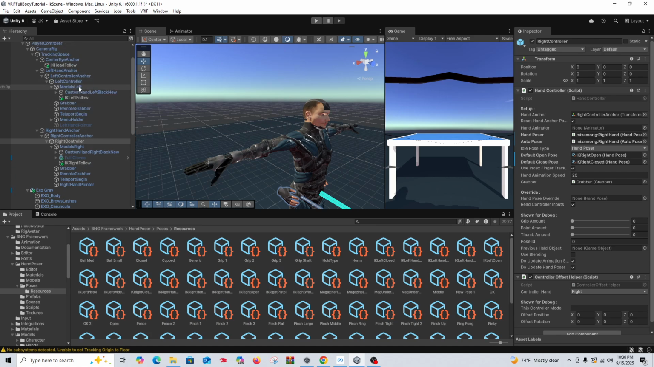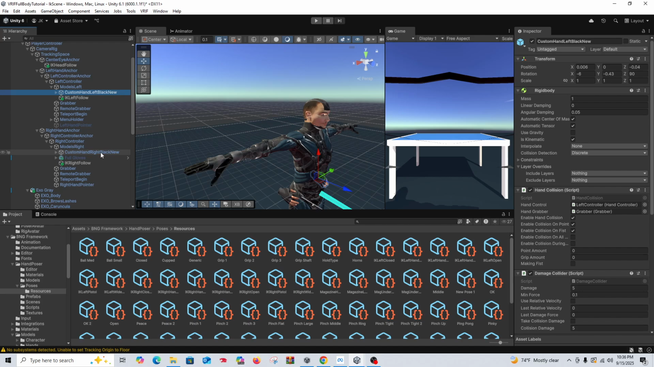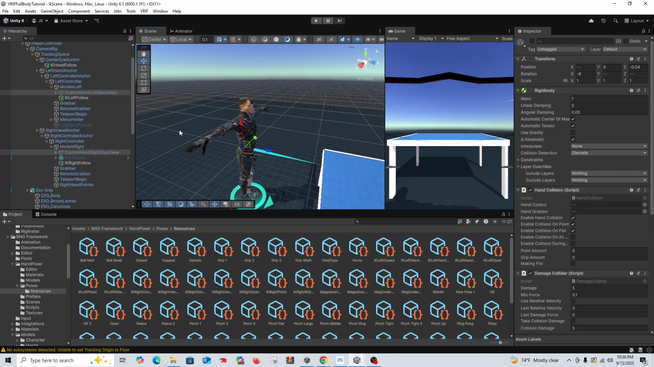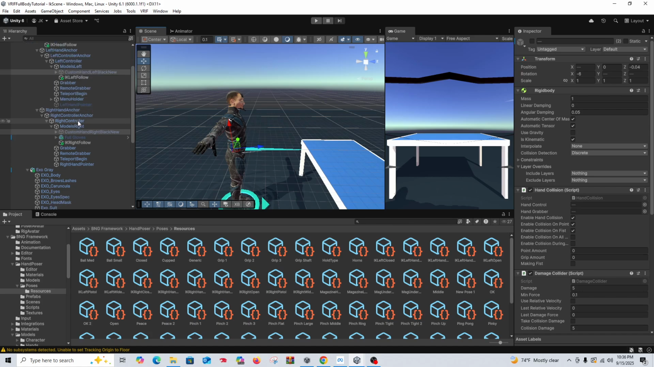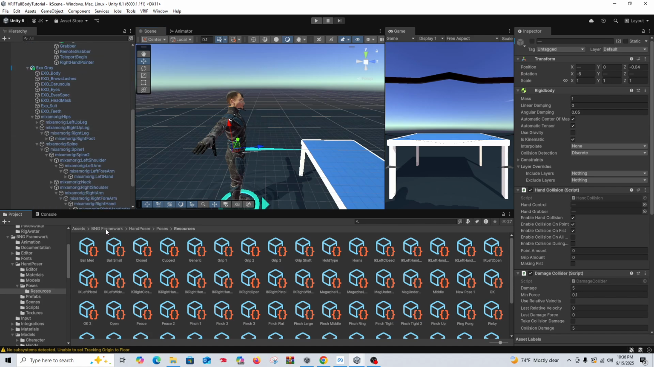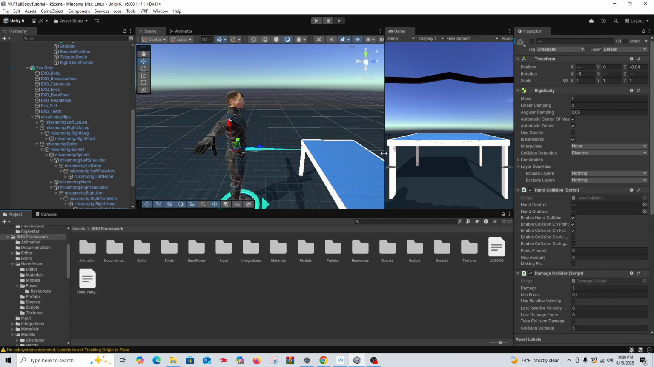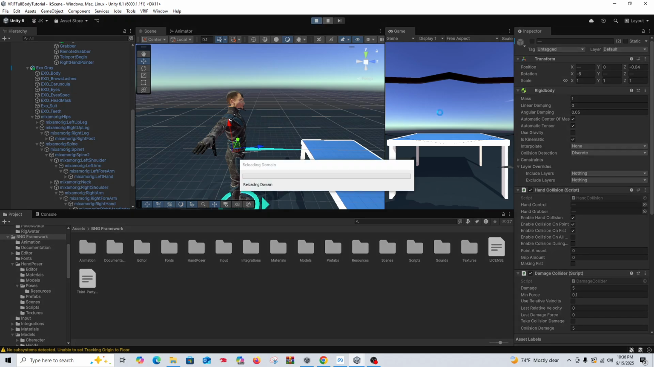go ahead and go to your models left and right. We can go ahead and disable these. We no longer need those hands. File, save. I've already made a pistol pose. I've gone over that in another video, and I'm just going to use that for this, just to make the video faster. So let's go over to BNG framework. As you can see right now, we have a completely working rig.